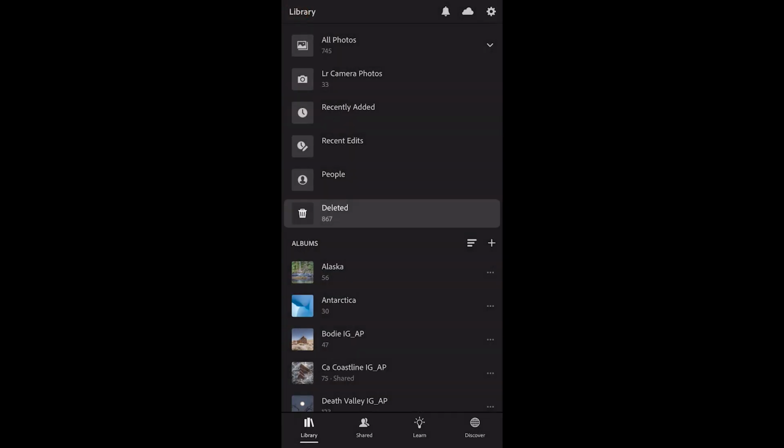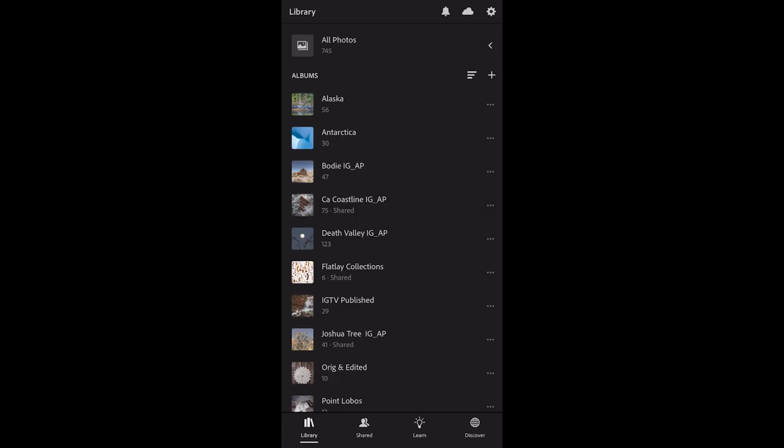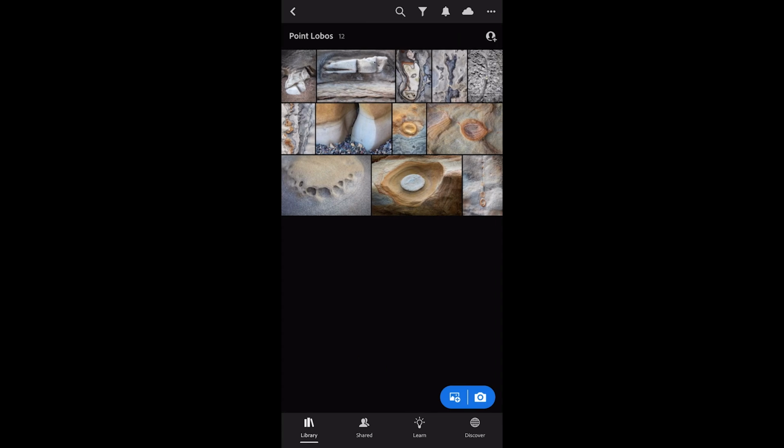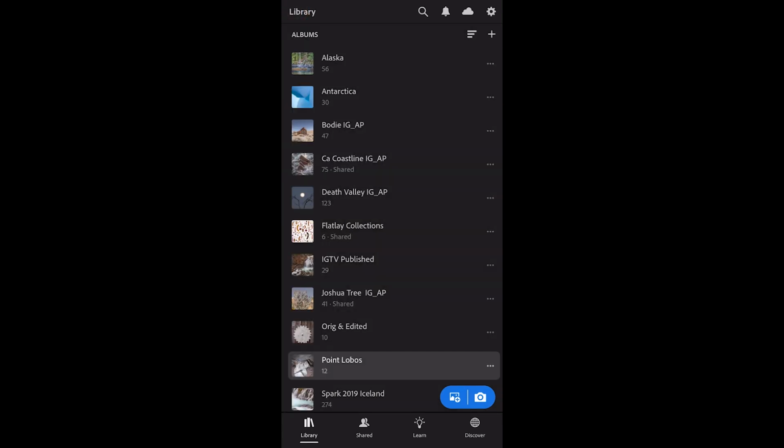All right, let's go ahead and hide those auto-generated folders, and below that we can see all of our different albums. So in Lightroom Classic on the desktop, we created what was called a collection, but they're known as albums on Lightroom Mobile. If I scroll down, we can even see that Point Lobos collection that we created in Lightroom on the desktop. Now we can also create our own albums here on mobile, and they will sync back to Lightroom Classic as a collection.